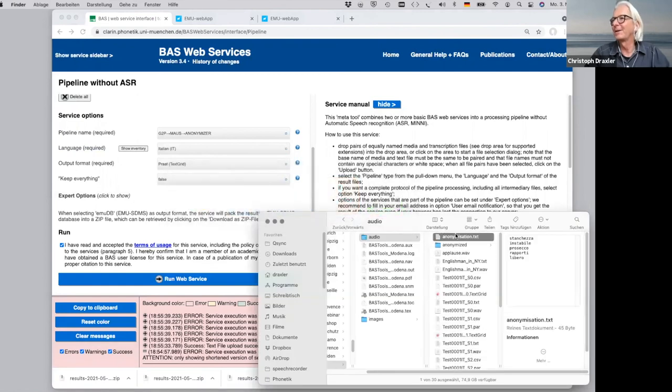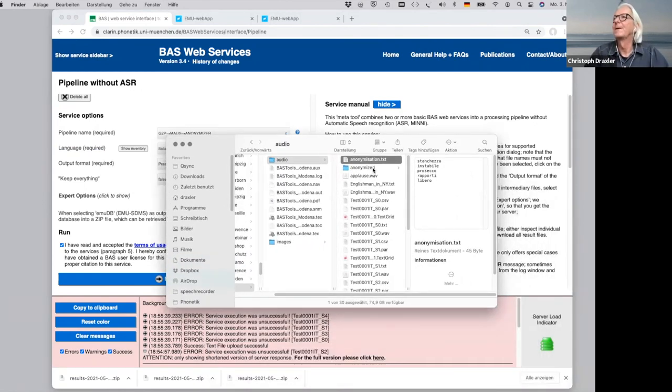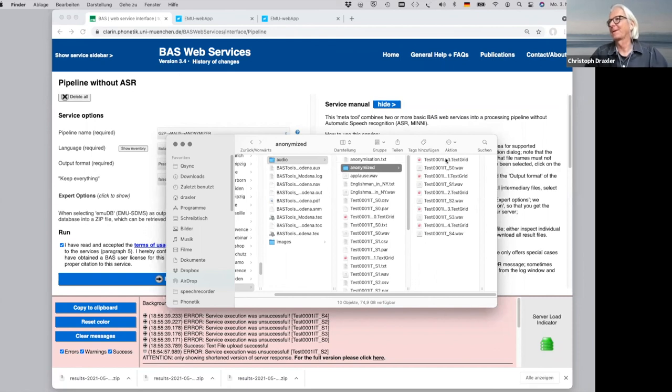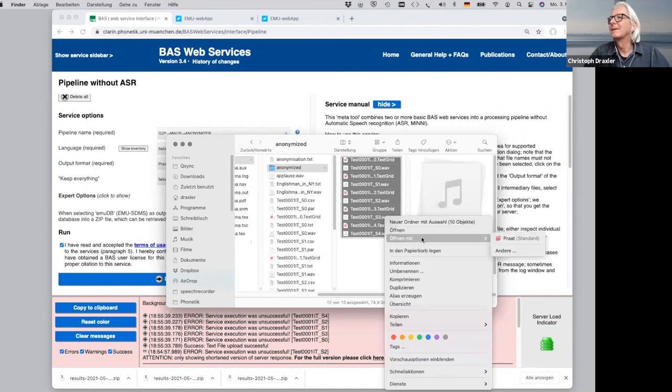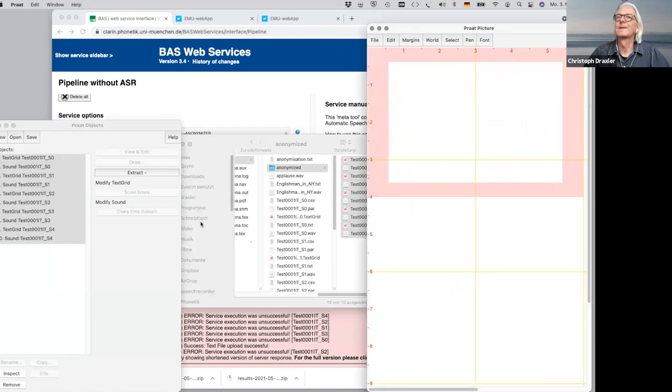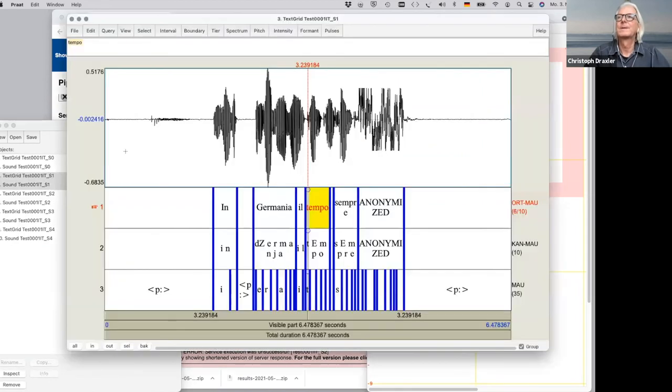You provide a file and here you put all the items which you want to remove. I can show you what the result looks like to show that I'm not telling stories. So let's take this sentence. I had this instabile anonymized, and here you can see: In Germania, il tempo è sempre. So it's completely removed from the file. And this could be done with person names and place names and so on very easily.